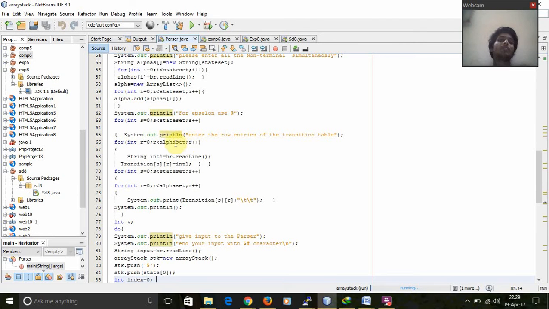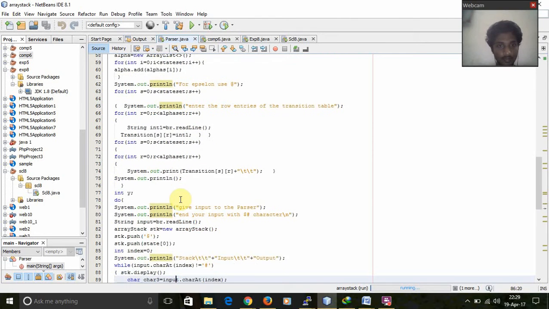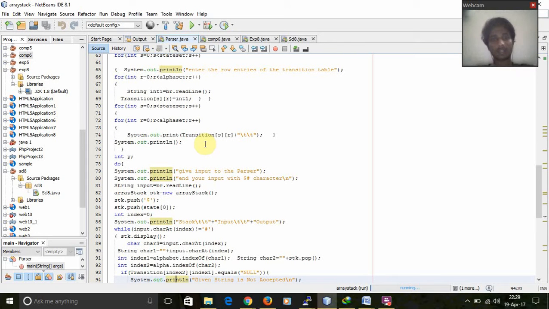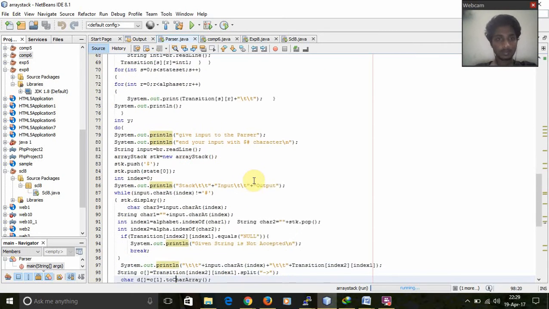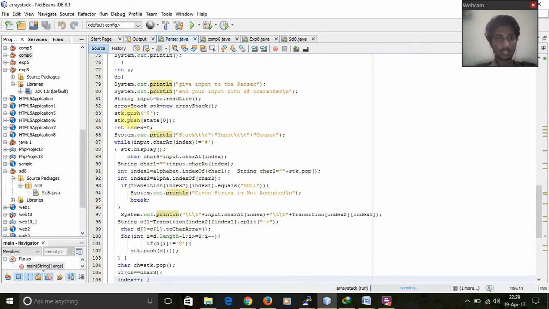The for loop is meant for r less than alpha set, and next we are going to use transition of s and r. And we are giving the integer y, and entering the input values for the parser. Give input to the parser and end your input with the dollar and hash. So here stack.push dollar and stack.push state 0, so the index is 0, so it will start from 0, and the input which we are going to use will contain both dollar and s.